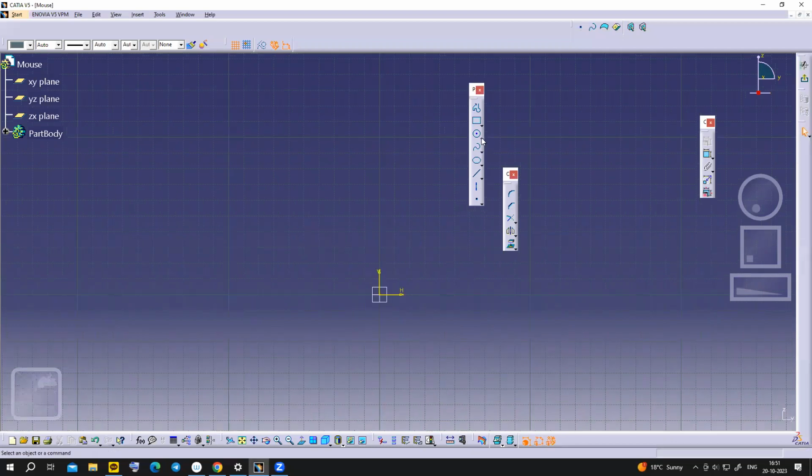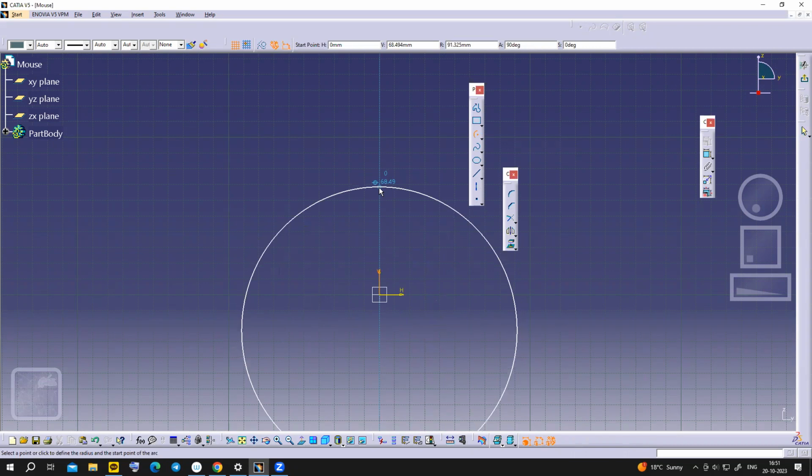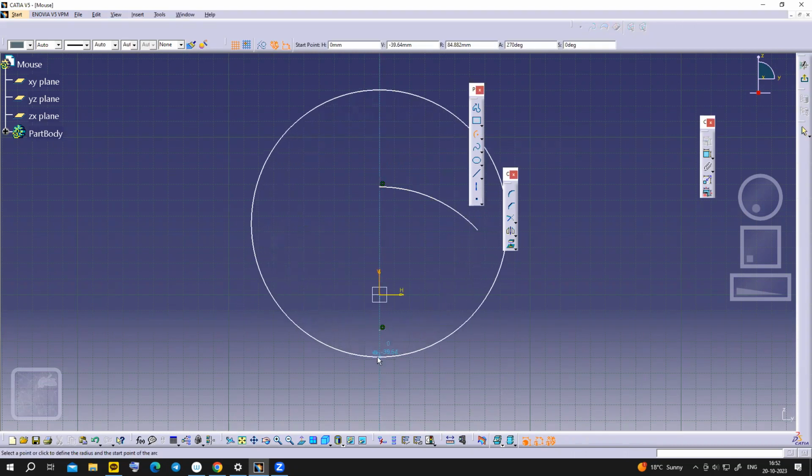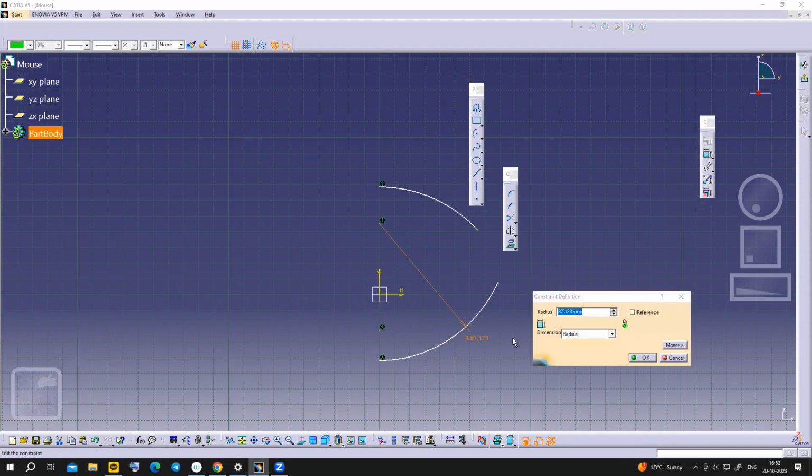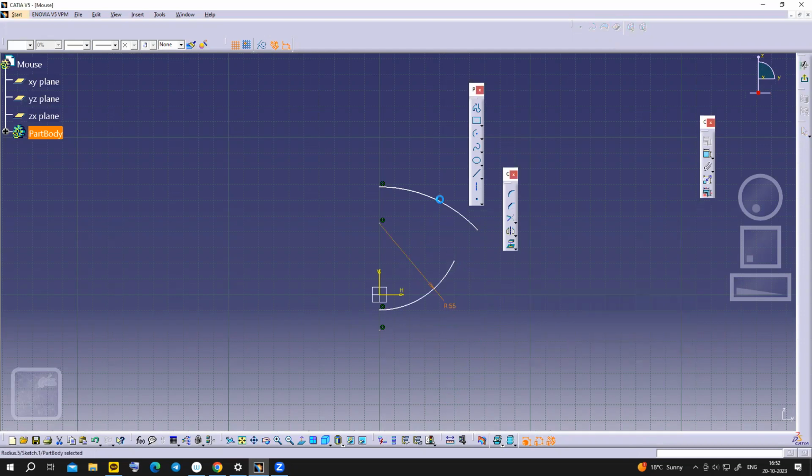So I choose arc. Starting from the vertical axis, the center of the arc is touching the vertical axis. This side one arc, and the other side another arc. The radius of this arc is 55, and the radius of this arc is 155.